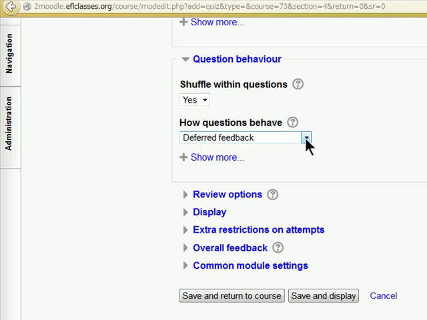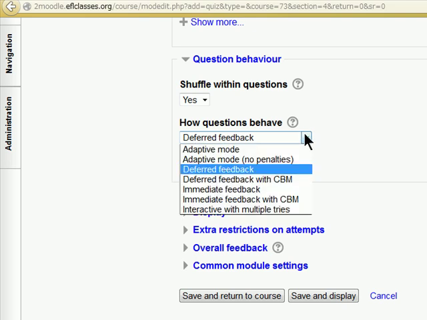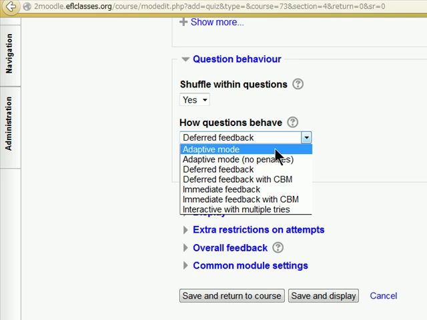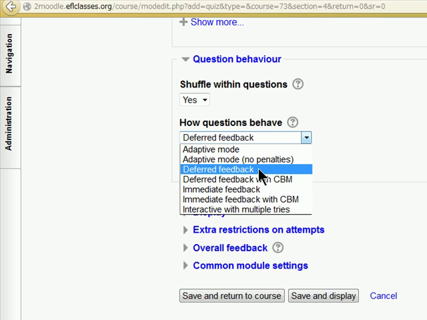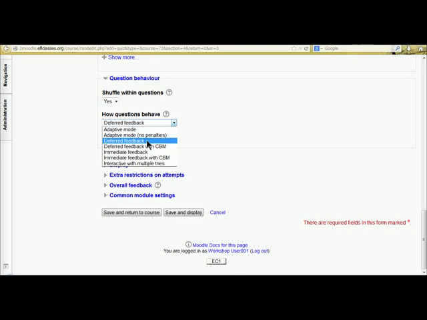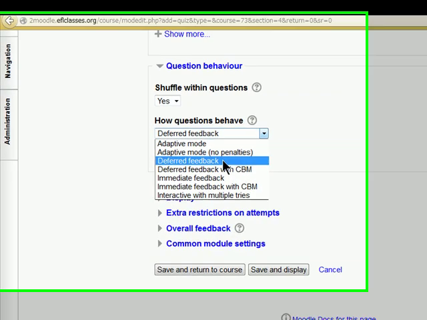Deferred feedback, how questions behave. Again, this is particularly good for learning examples. Adaptive mode allows the student to take the quiz, check their answer very quickly, and before finishing the quiz, they can check each question whether they are correct or not. They don't have to wait until the end of the quiz to find out. That's what adaptive mode is. Deferred feedback, that's okay, after you've finished the quiz, then you get your results.